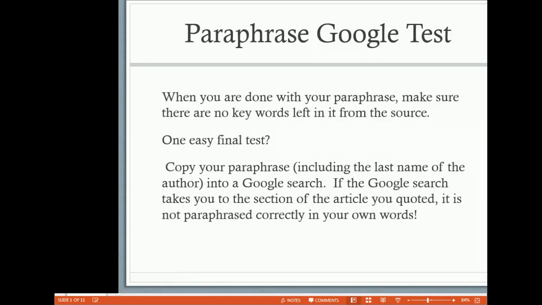One thing that I like to suggest is that you do a Google test. When you're completely done with your paraphrase, one thing you can do is copy your paraphrase, including the last name of the author, into a Google search. And when you hit enter, if the Google search takes you to the section of the article that you quoted, it is not paraphrased correctly in your own words. So that's not going to be a complete test, but it's one way.